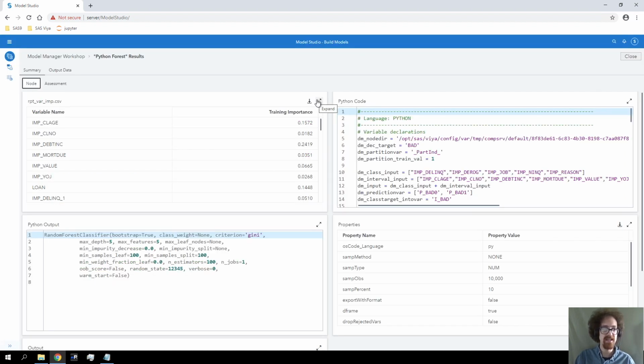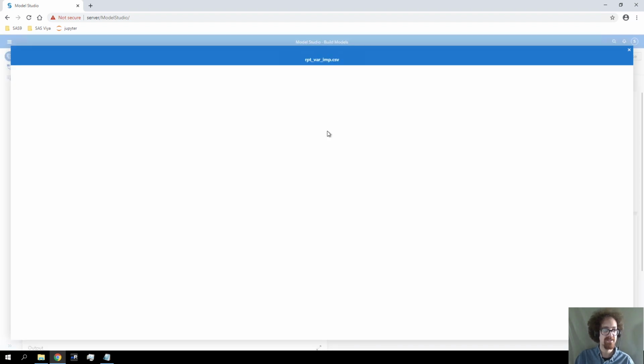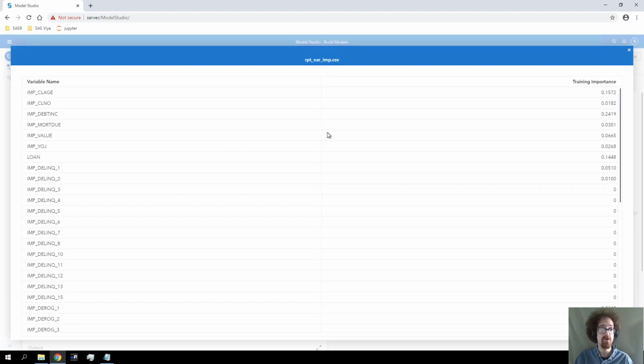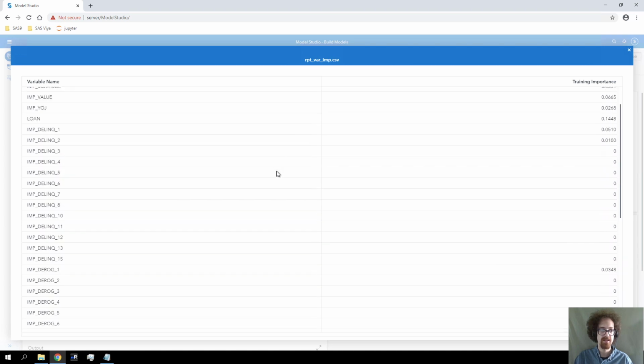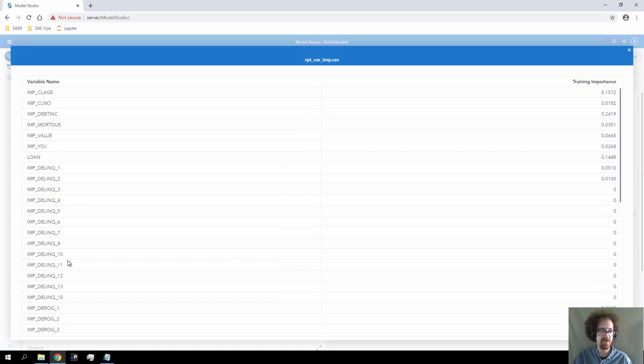This rpt_var_im_csv is the variable importance table that we wrote out as a CSV file from Python. When we saved it into that node dir location, that directory for this Python node, this Model Studio node, it allows us to surface this table here in the results tab. So we see variable importance for some of our imputed variables. Notice that some of these are categorical variables. So they have many levels.